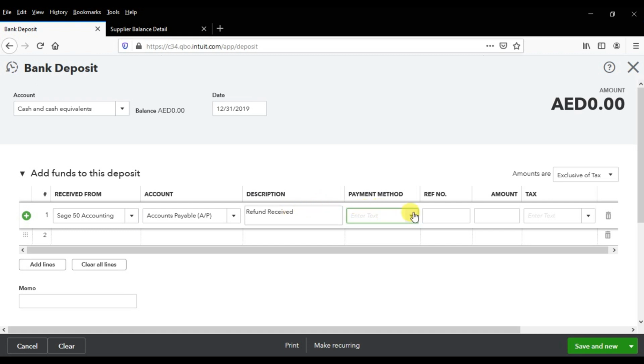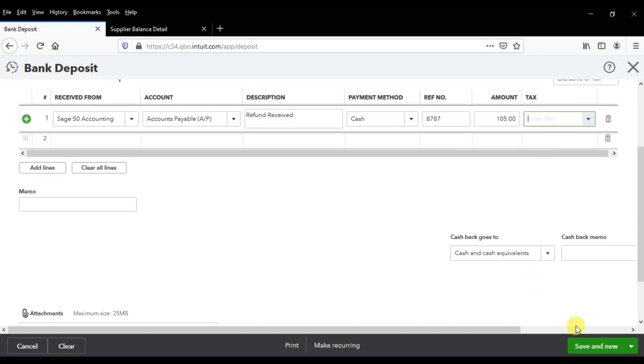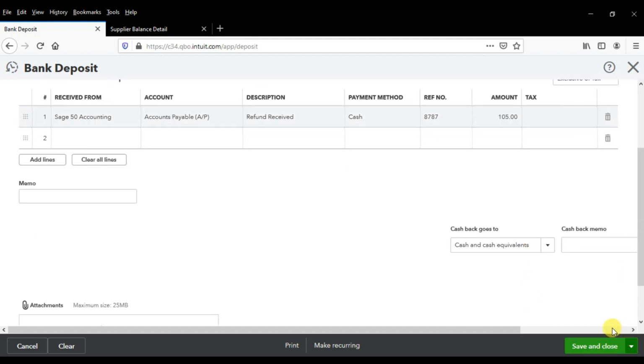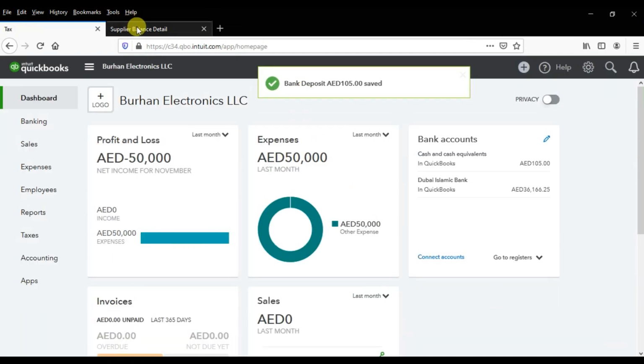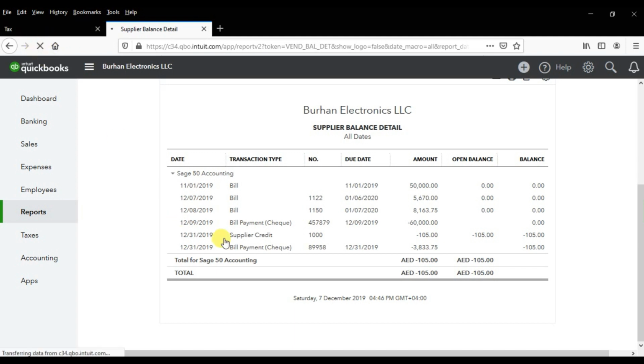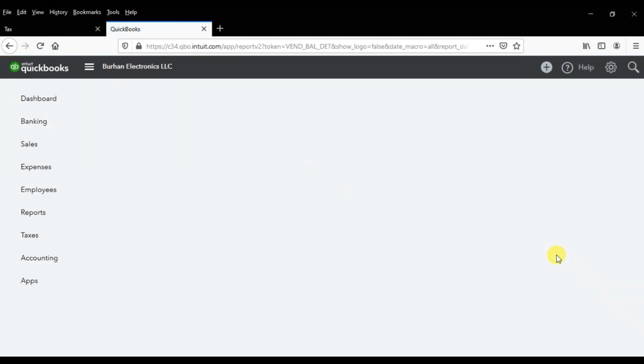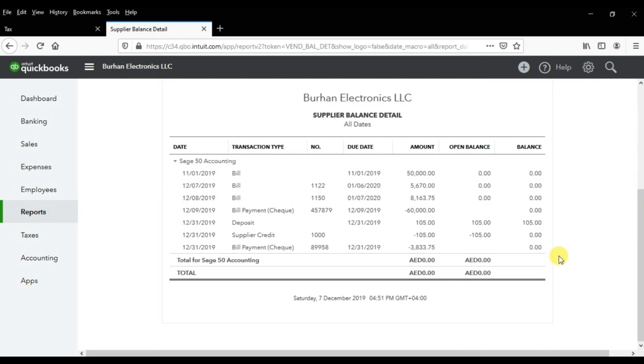Payment method, that is only 105 dirham, so it is cash. You can enter any reference number, that is 105, right? No tax. Okay, and then save and close. So that amount, 105, is received. So refresh the ledger, and that becomes 0 again. Here, that is a complete cycle of accounts payable accounting in QuickBooks Online Plus.